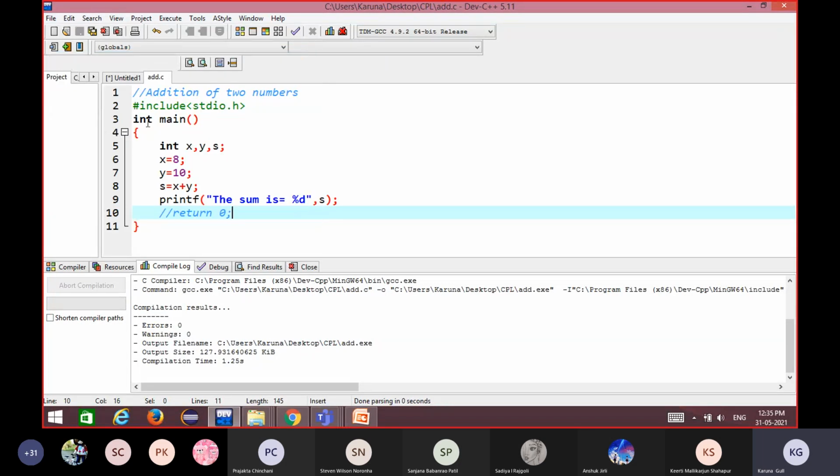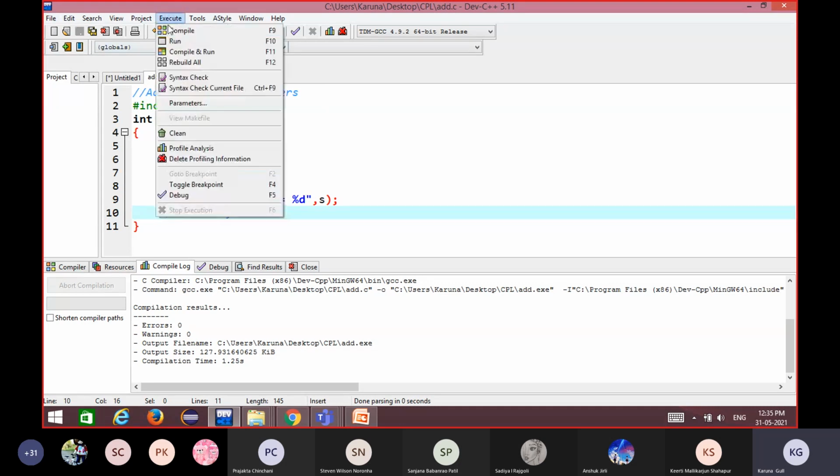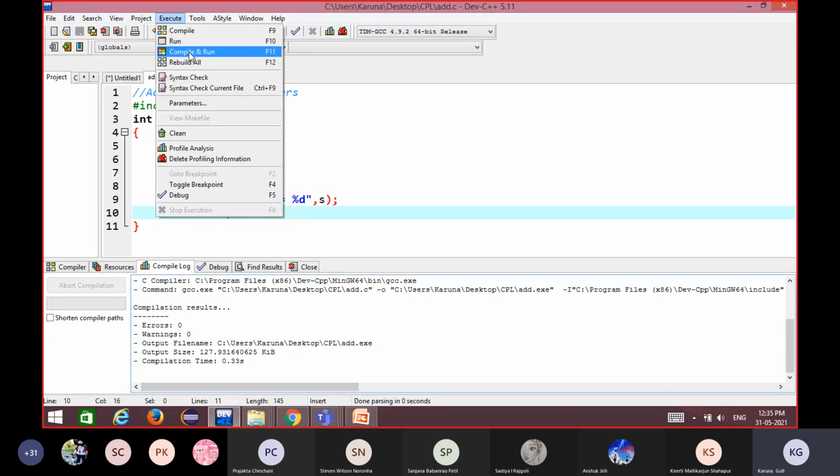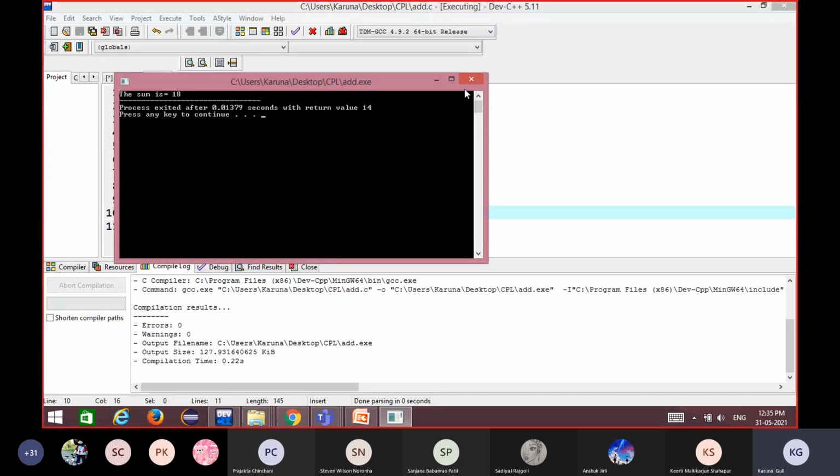Once you have made the changes, you have to save that program. After saving that program, again you have to compile that program. Now check it out, what it is showing here. So now after that, I'll just compile it. Okay, so it is showing me the result.